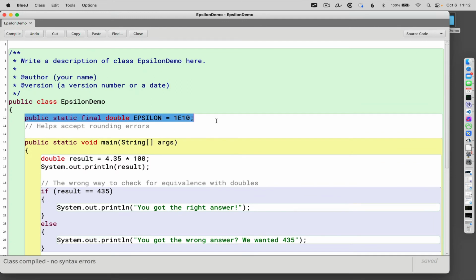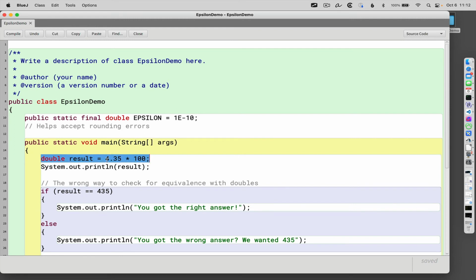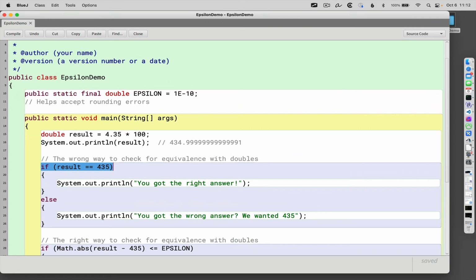I've got that public static final epsilon. This should be a negative 10, a really small number. And here's our program here. I'm just calculating very quickly a result here, 4.35 times 100. Now you know and I know that that should be 435. But when we print out the result, it actually comes out to be, I think, 434.999999, something like that. Something ridiculously close to 435. But the computer, if we're checking to see if the result is equal to 435, it's going to tell us that we got the wrong answer.